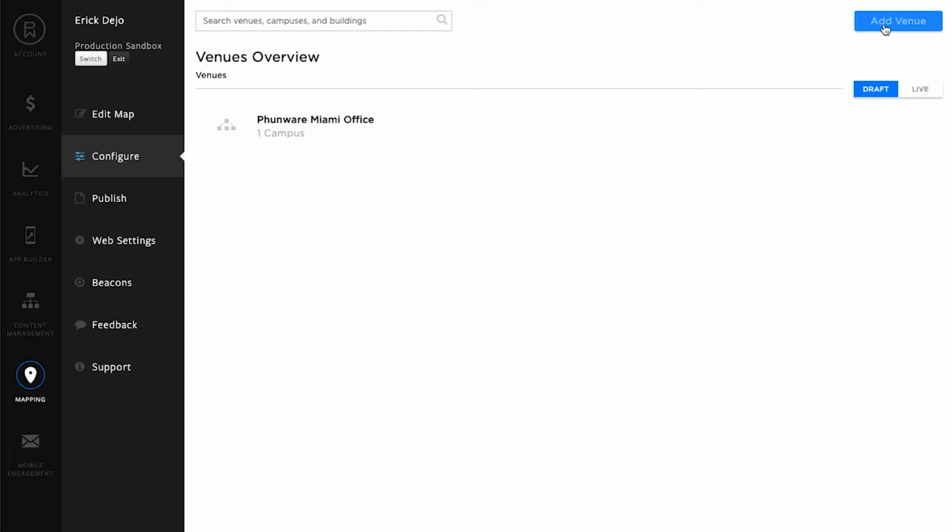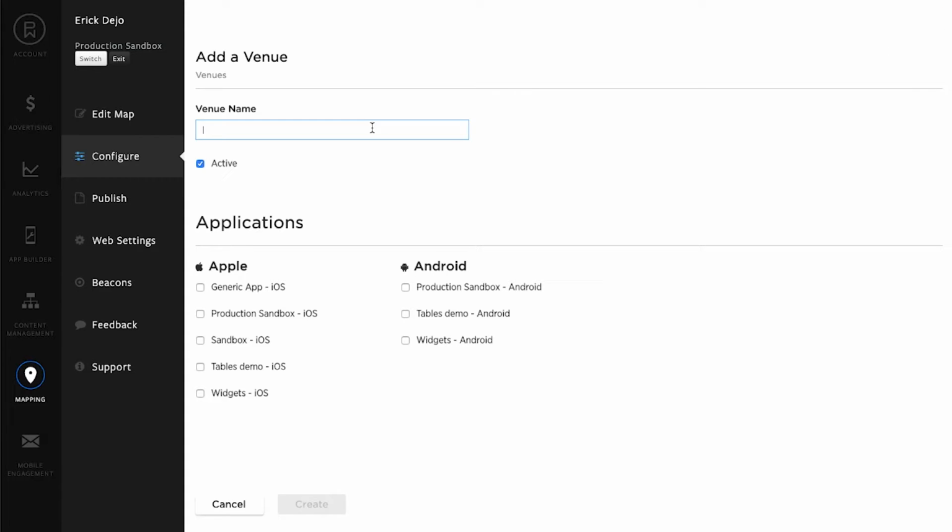Let's go ahead and tap Add Venue. We can enter a venue name. By default, new venues created will be set to active. You can uncheck this if you prefer to disable the venue from being accessed via an application or a desktop version. For now, we're going to leave active.